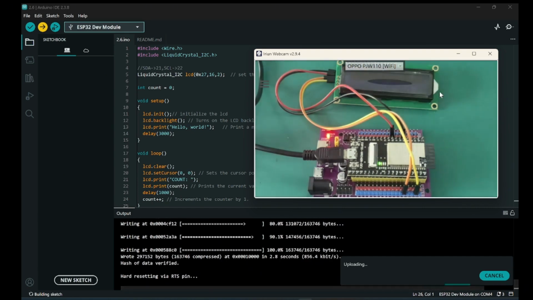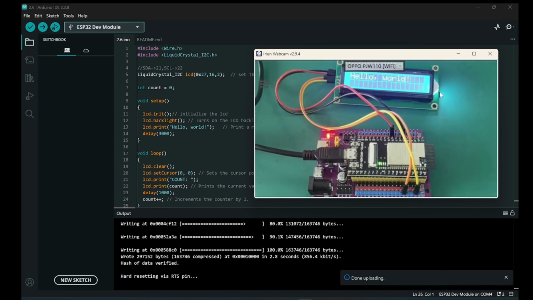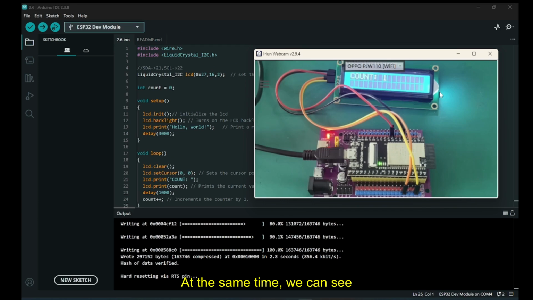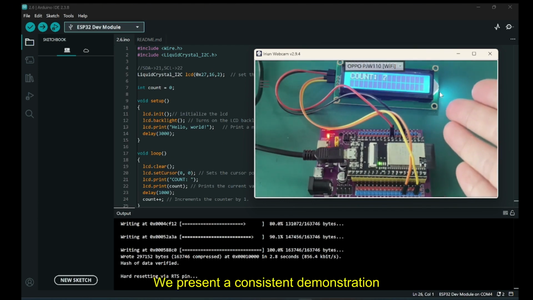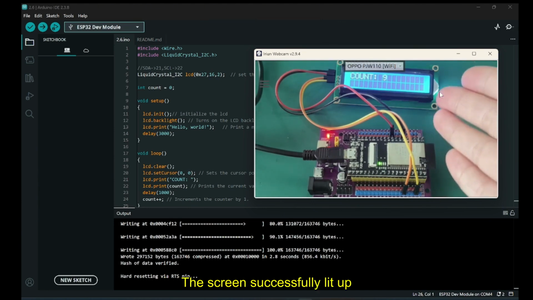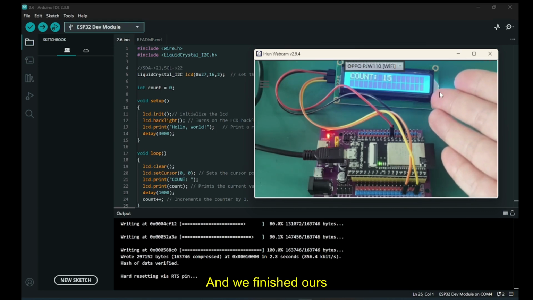At the same time, we can see a consistent demonstration. The screen successfully lit up and the output displayed. Our initial state is shown, and we finished our display experiment. The first phase is complete.